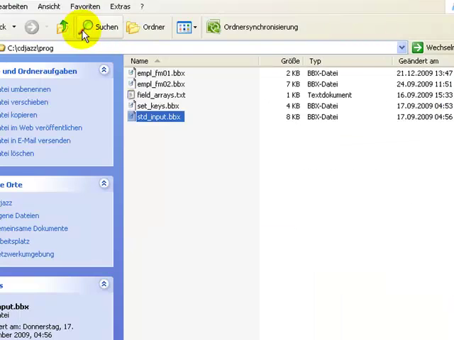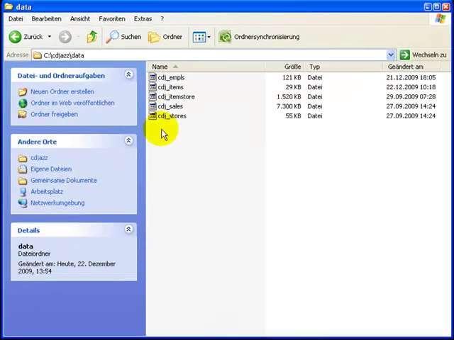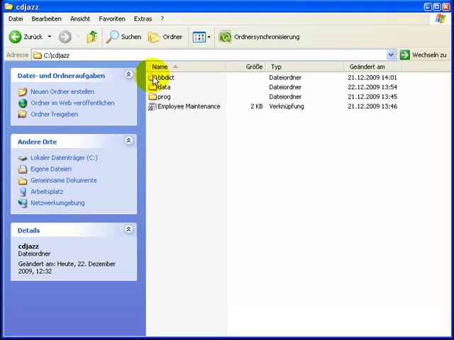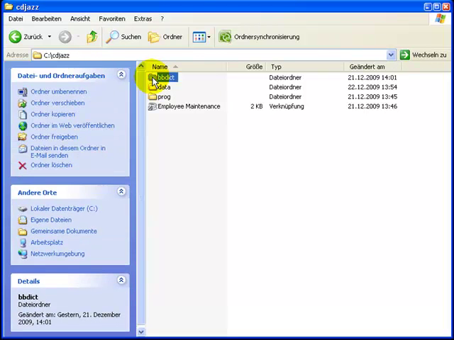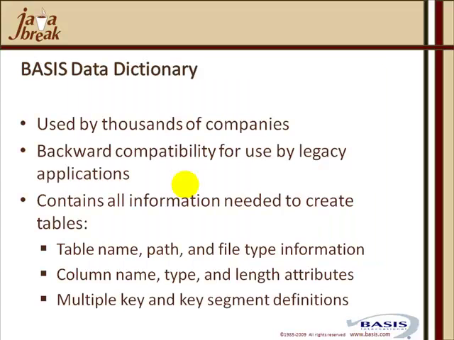In our simple environment, we have 5 mkeyed files, and there is an accompanying Basis data dictionary that describes 4 of the 5 files. I'll be talking about that in just a jiffy. Let's talk first about the Basis data dictionary itself. It's used by thousands of companies around the world and has a backward compatibility for use by legacy applications that are built on Basis products.